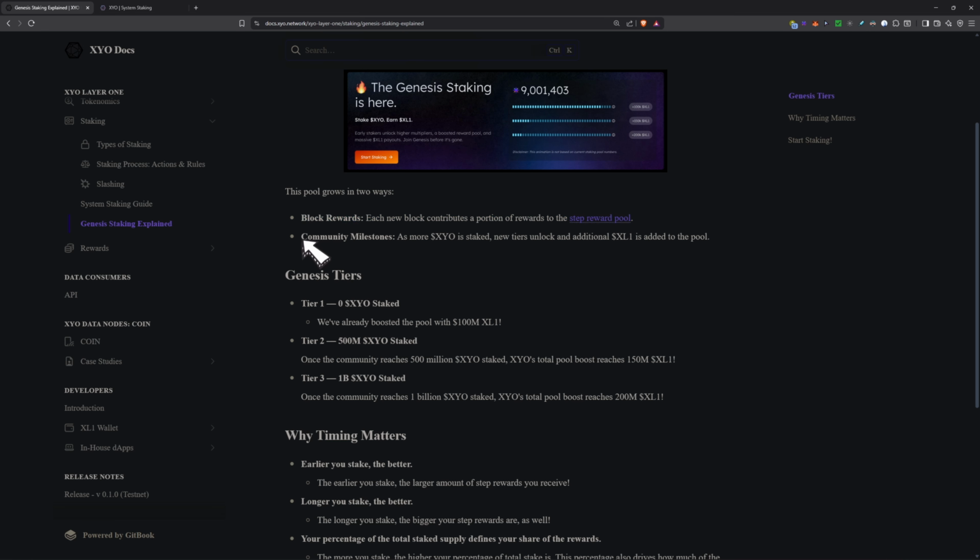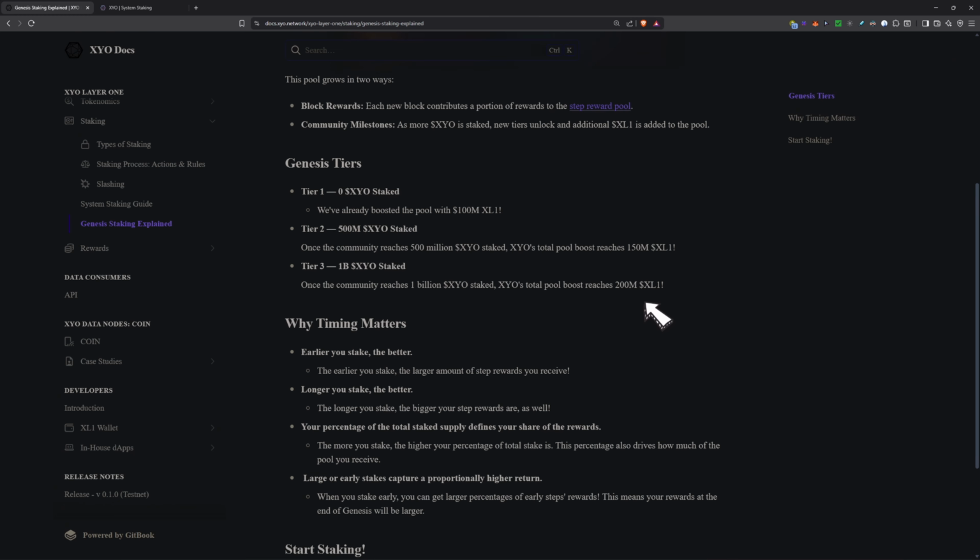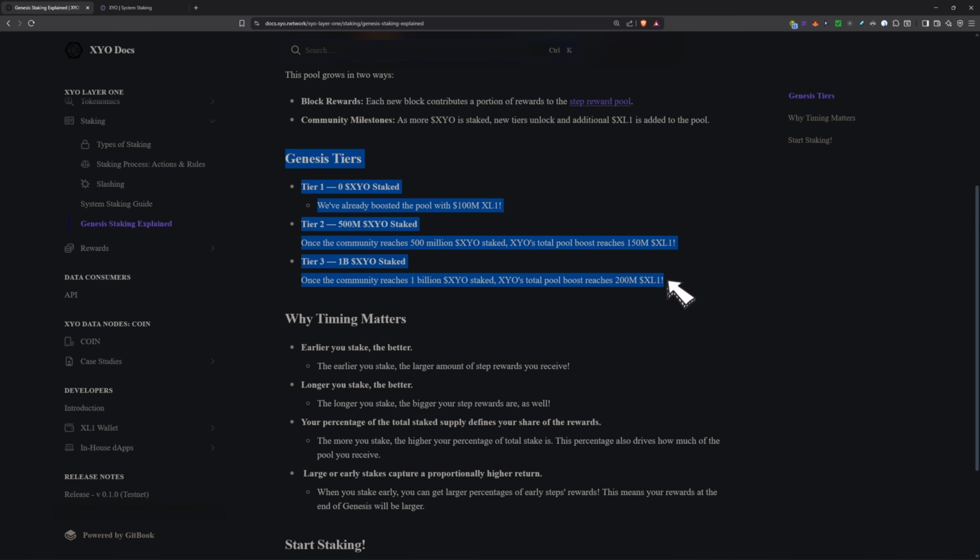Secondly, the pool can grow in community milestones: as more XYO is staked, new tiers unlock, and additional XL1 is added to the pool, which is what this image here is pointing out. With the Genesis tiers, there are 3 tiers. Tier 1, 0 XYO staked. We've already boosted this pool with 100 million XL1.